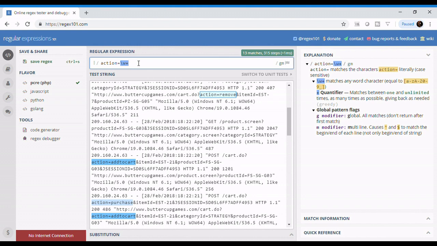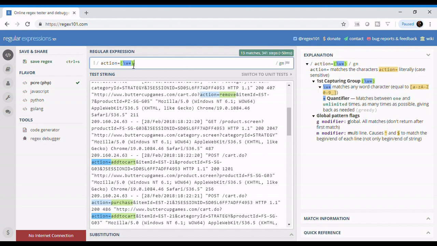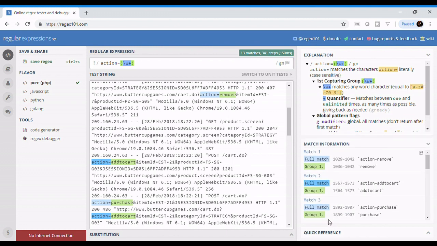So now I want to capture this remove. So what I'm going to do is put this backslash w and plus into a bracket, or you can say parenthesis. We can see the remove is now shown in green. Let's see what it means. If I open the match information given on the right side, we can see there is a full match, which is action equal to remove.